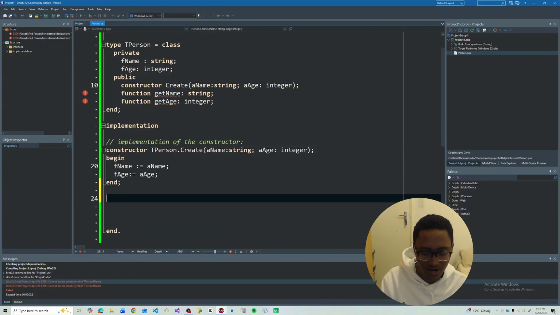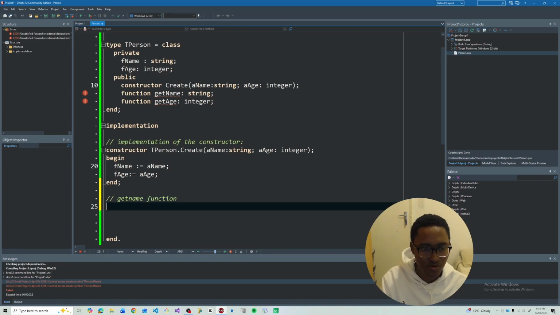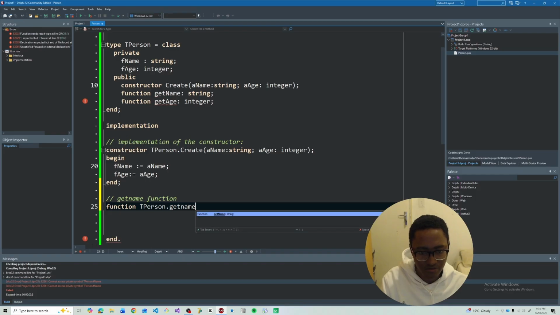I'm going to write another comment here: get name function, or the implementation of it. What I'm going to do is exactly what I did with my constructor. I'm going to say function, and then the name of the class, not object, but the name of the class rather, T person dot get name. And if you press Control Space and press Enter, it'll write down the rest of the things for you.